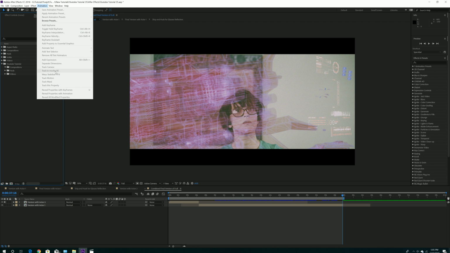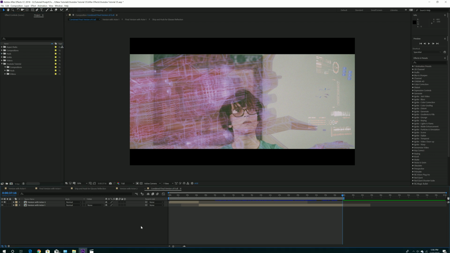So the best way to fix this is if you actually use Mocha. Tracking things using Mocha is actually really good. Sometimes it does a far better job than your regular After Effects tracking, okay? And if I had used Mocha and just cornered each corner of the glasses, the results would have been much better. But now that you know that difference, you'll be able to make sure that you do a far better job than I did, okay? That being said, let's get started right away.